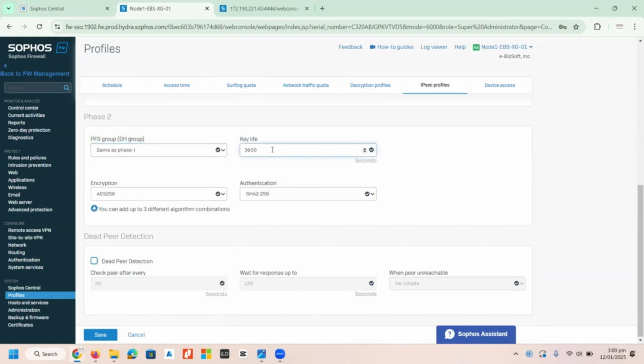Okay, and here I select the same key life, for how many seconds the VPN session will be established. Here are the encryption parameters, here are the authentication parameters, and that's it. So in the profile side, we just need to select the protocols for both phases. I just need to save that one.